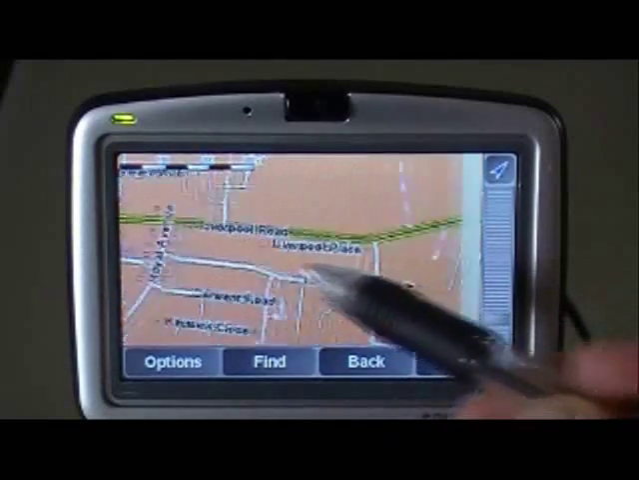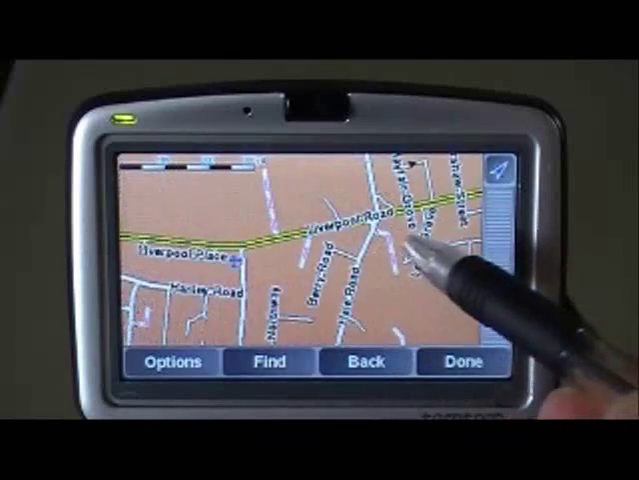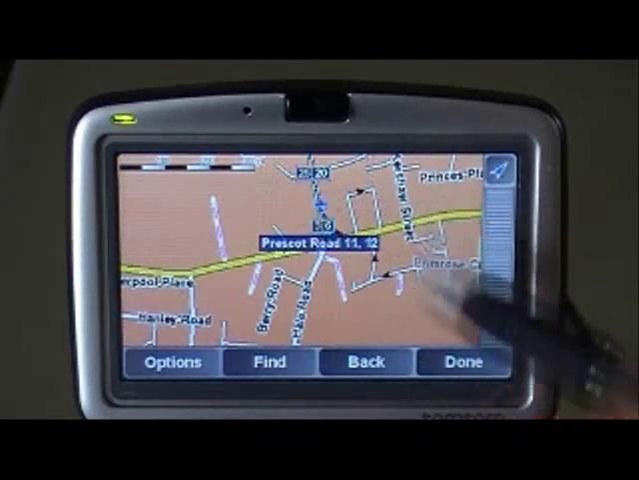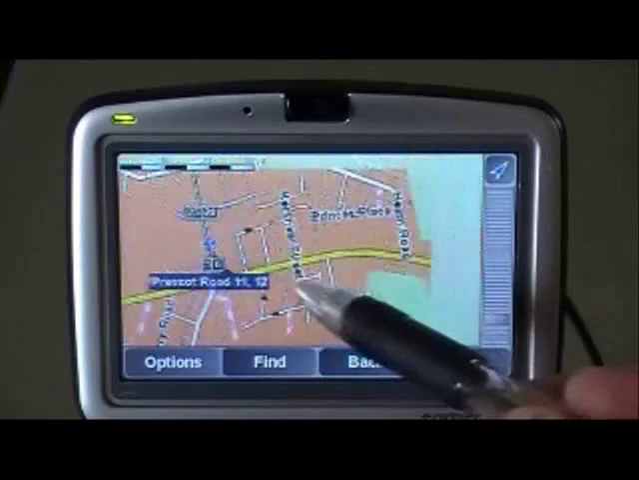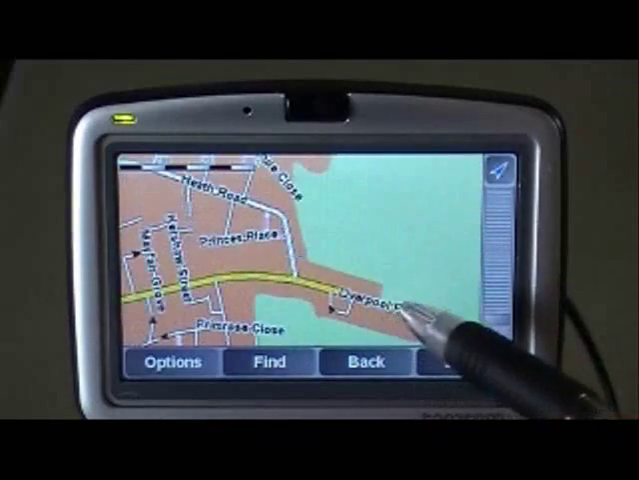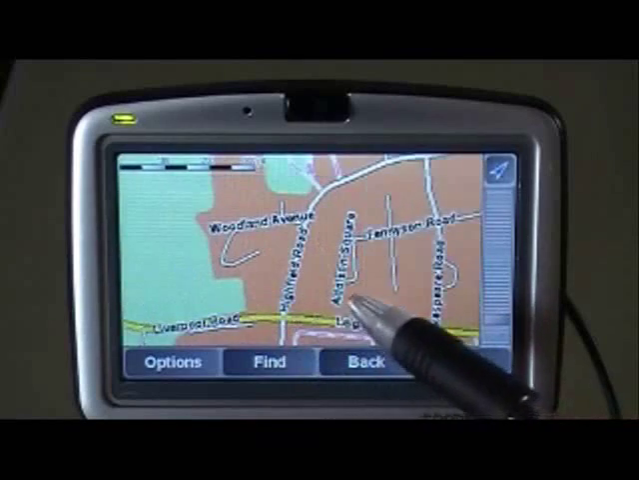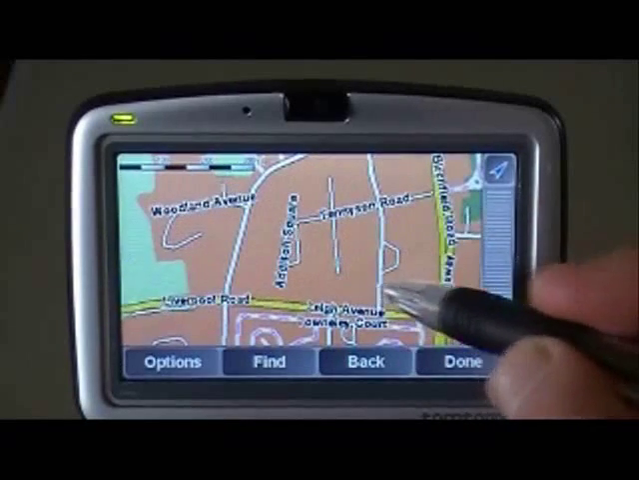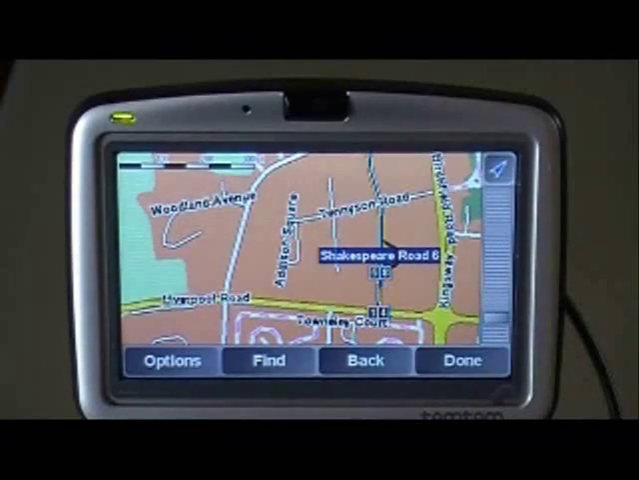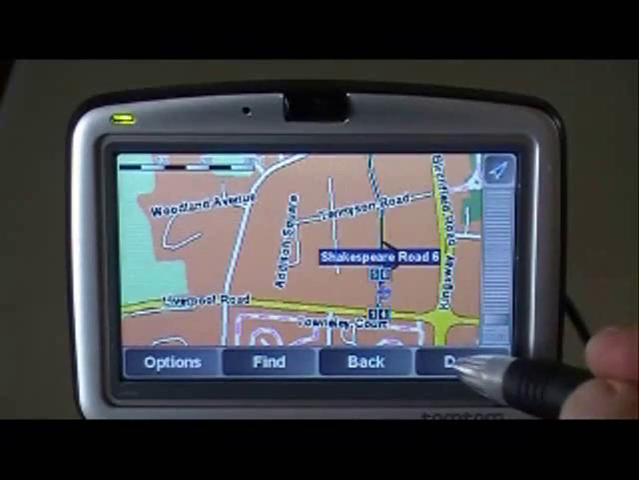So you can see we're going along Liverpool Road, we're going to go through some traffic lights, and then it says left onto Shakespeare. It's not that one. It's not Heath Road. So we continue along, going past Highfield, and there we can see Shakespeare Road. So then we can say done.